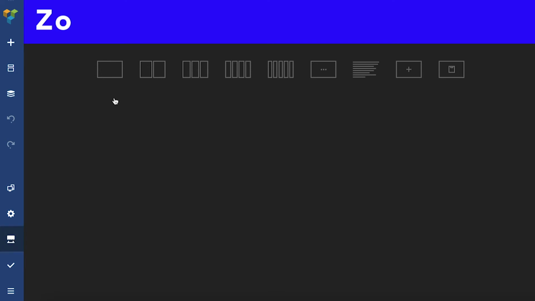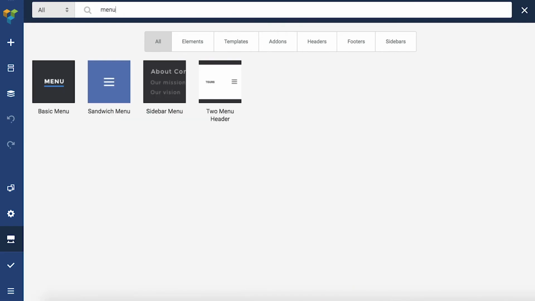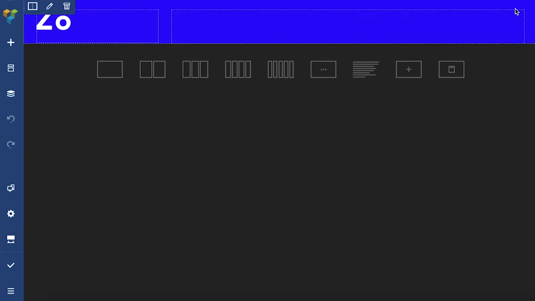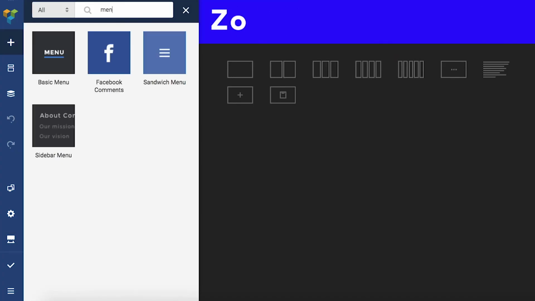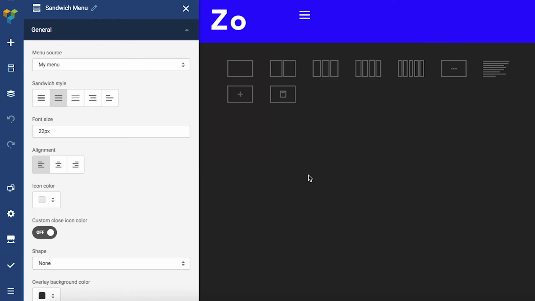The menu elements are available at the Visual Composer Hub. And here they all are. Let's first add the sandwich menu and see what we can do. Now, the first thing you should do is choose the menu you want to display from the drop-down right here. So I'm going to choose the one that we created before.